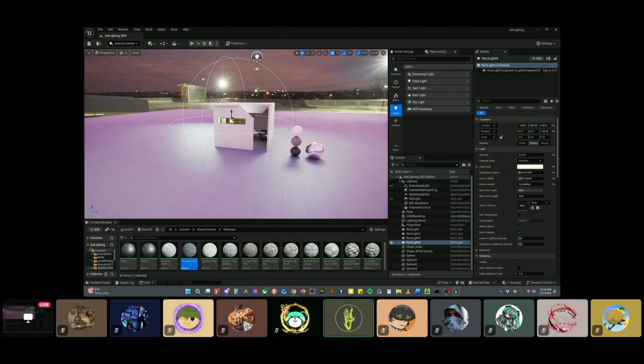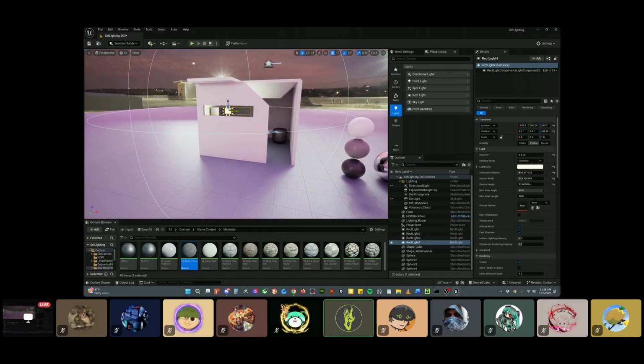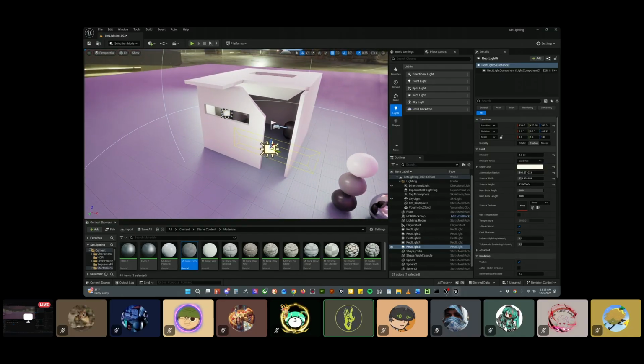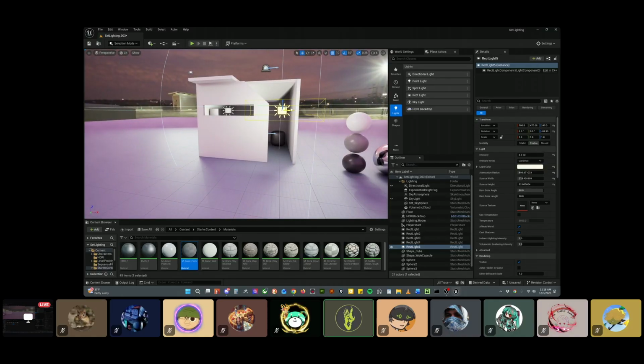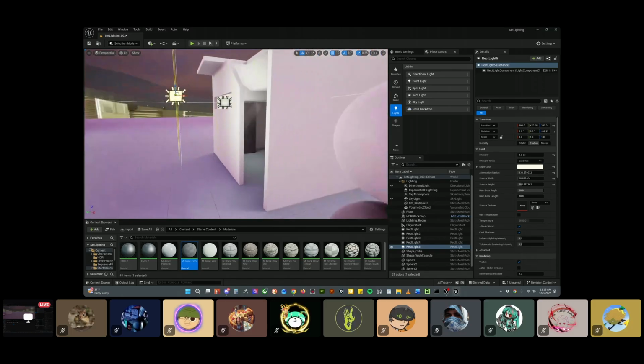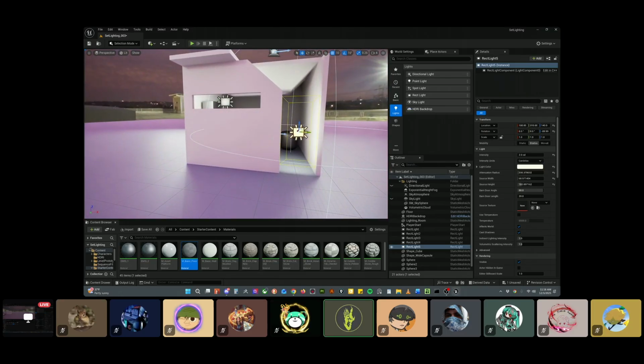I want to put another one here. So I'm going to duplicate that light and reshape it since I already have the settings. Bring the attenuation down and then play around with the width and the height. Let's go about here.